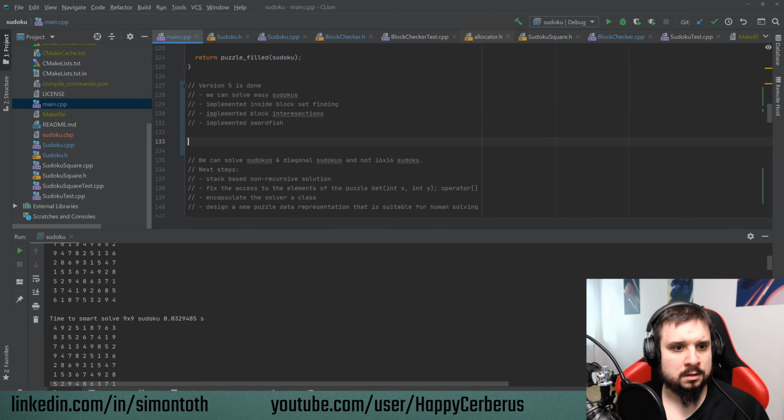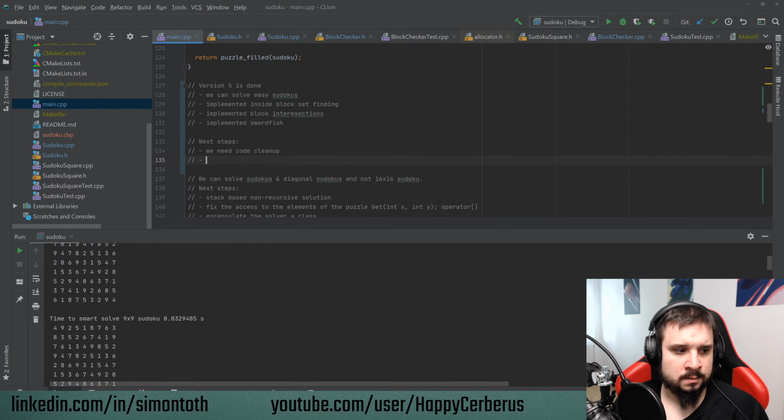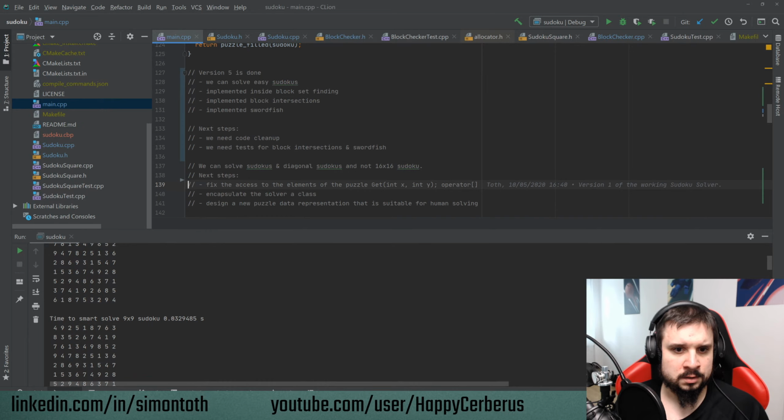and what we need to do, very obviously, is code cleanup. We need tests for block intersections and swordfish. I've given up on that.